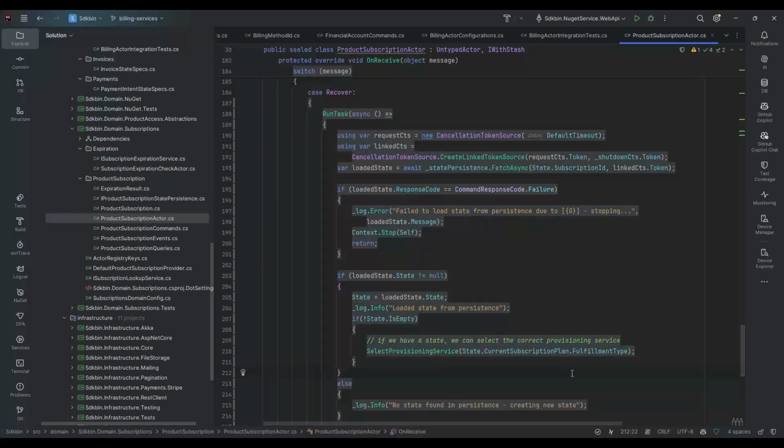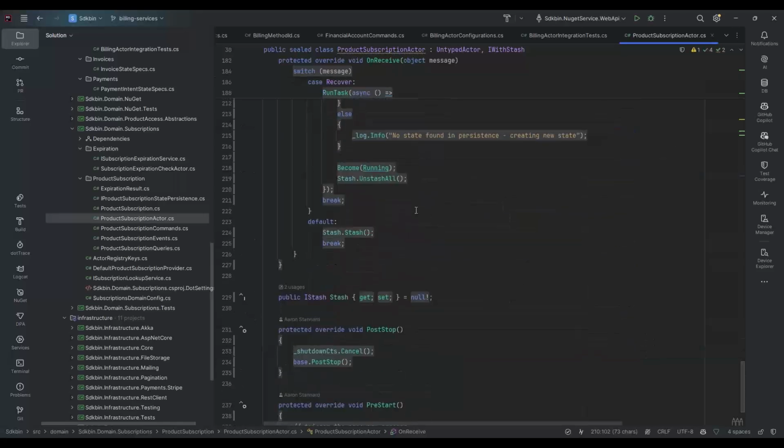And after we load it, we can see what type of subscription we're running, which allows us to get access to the provisioning service we need to do things like extend a user's NuGet key or invalidate that NuGet key if their subscription is being canceled. Kind of whatever the case may be here. Let's just go and do that.